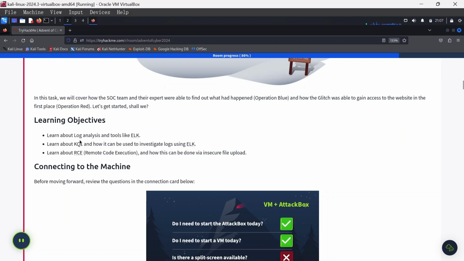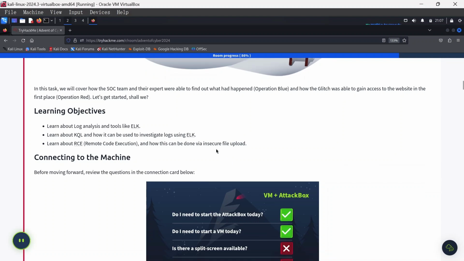The learning objective here is that we're going to learn about log analysis and tools like ELK, learn about KQL and how it can be used to investigate logs using ELK, and then learn about RCE, remote code execution, and how this can be done via insecure file upload.